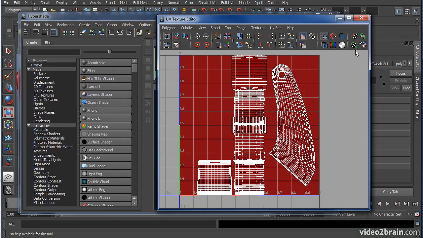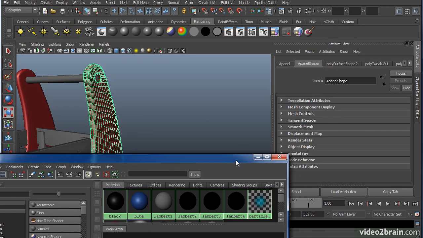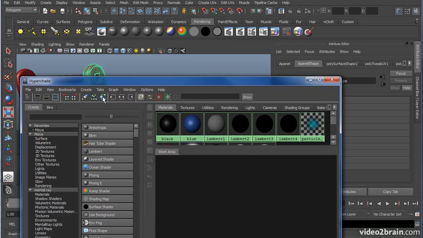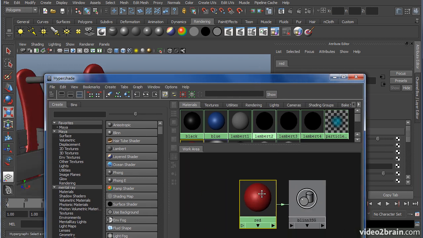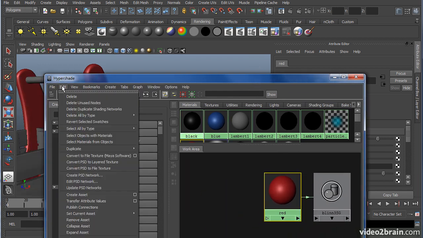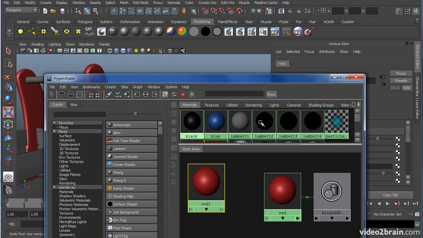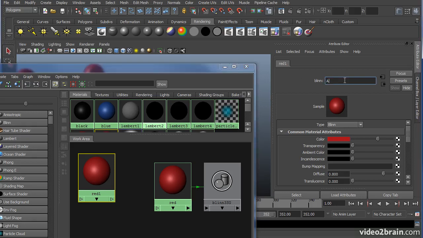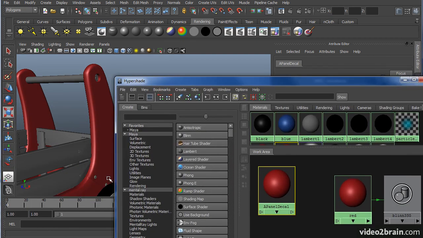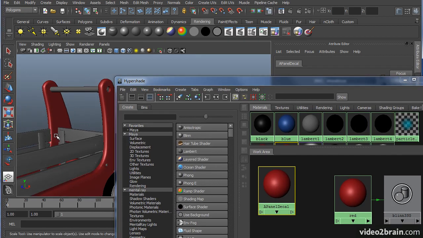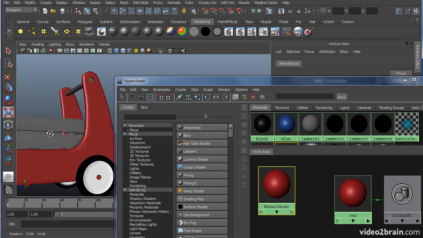Currently what's assigned to the A panel is this red shader. I'm going to go ahead and make a copy of this shader by going to Edit, Duplicate Shading Network, and I'll go ahead and rename this as A Panel Decal. That way I get to keep the same exact settings for this blend, and that will match the rest of the blends that are on this wagon.